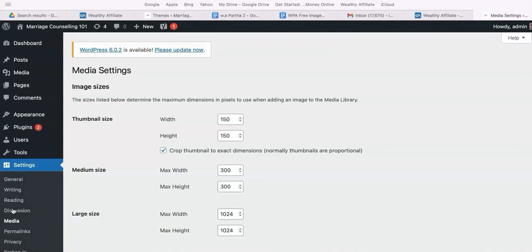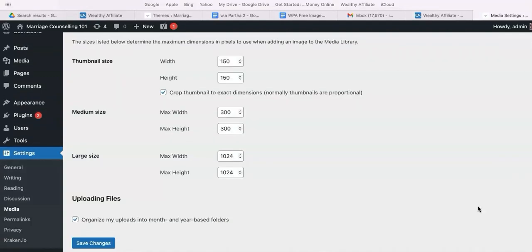Next is media. Media is the images on your site. The default width and height is 150. When you go onto the site, when we get there, you see that there are several positions or sizes for the images. This is the thumbnail size. You have the medium size, the large size, and then uploading files. Organize my uploads into month and year based folders. WordPress does it automatically for you. So if you don't make any changes here, you don't touch it, you move on to the next step. But if you make any changes, you click Save Changes.